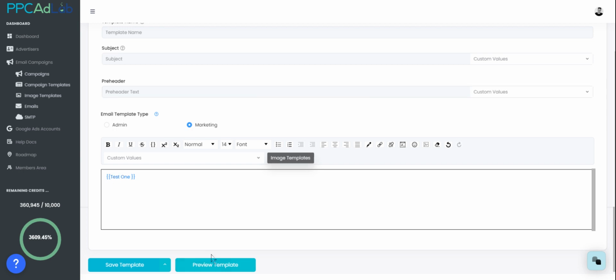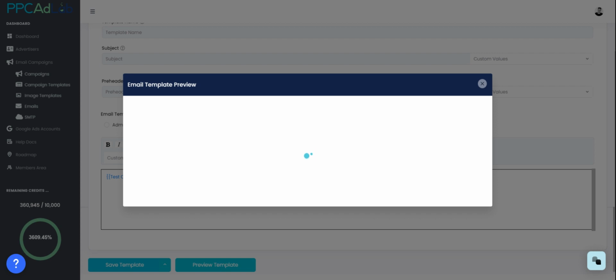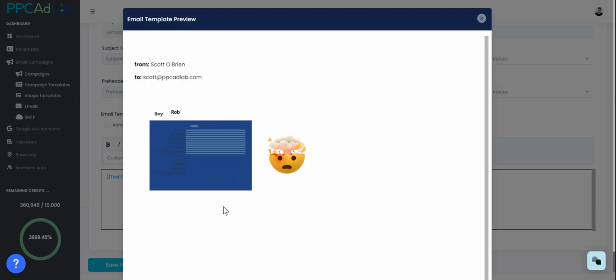I would obviously add my text in, etc. But I can just preview this. And I've got a nice preview of what my image would look like. I've got my name, I've got Hey Rob. I've then got my personalized image in here. And then along here, I've got my picture. And this is how it would look.